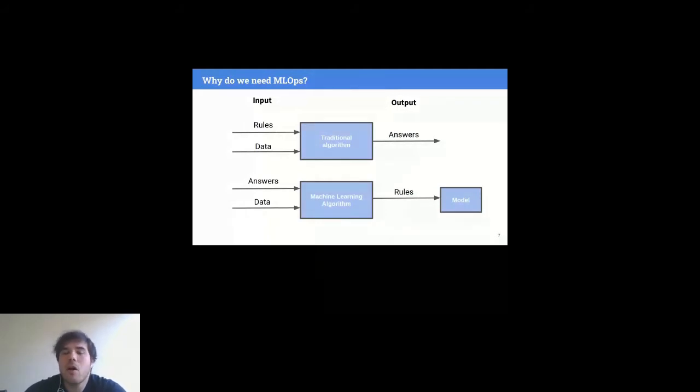And okay, now the important part, the part related with machine learning, in which we have this. We have an input, that is the answers, depending on the machine learning algorithm that we are going to use. And we have data, which is the information that we are going to use for learning. And the output, of course, is a group of rules, which is the model. We are going to pack it in a model to be used in the future.